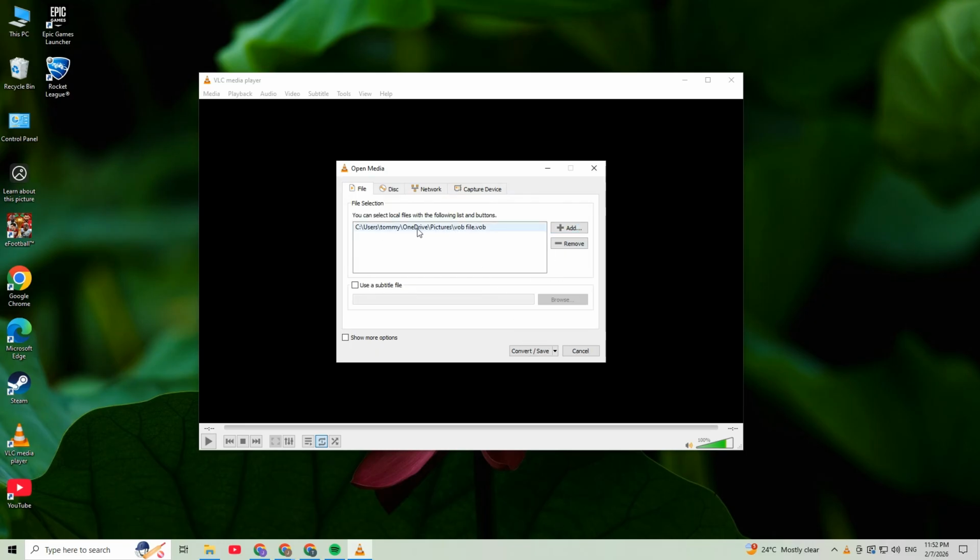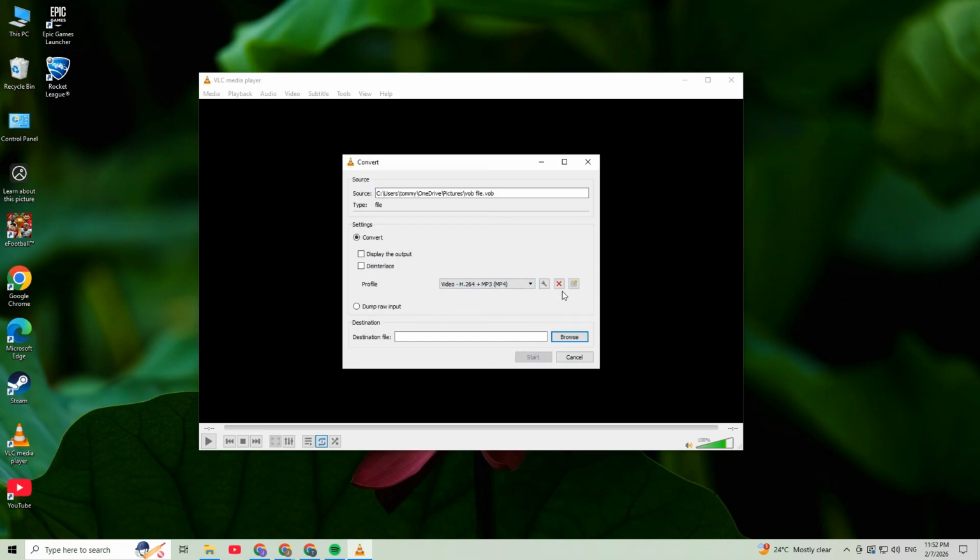If you have multiple VOB files you want to convert, you can add more than one, but for most people, converting one file at a time works best. Once your file is added, look at the bottom of the window and click the Convert/Save button. This will take you to the next screen, where you choose the output format and destination.